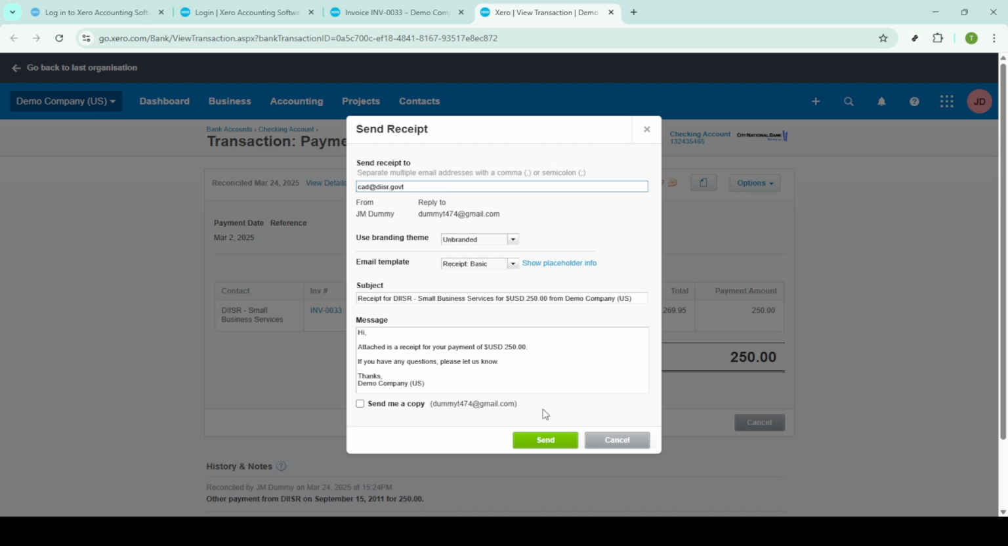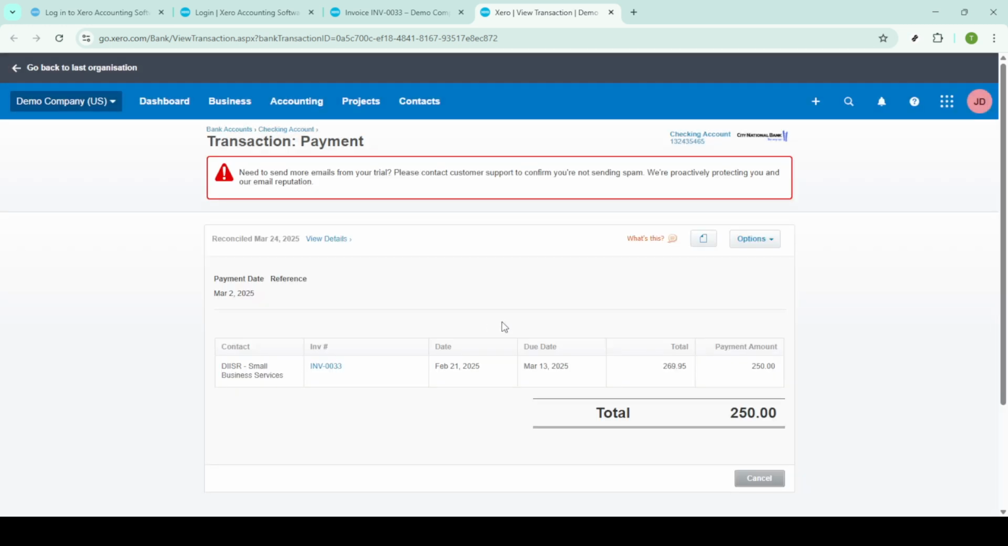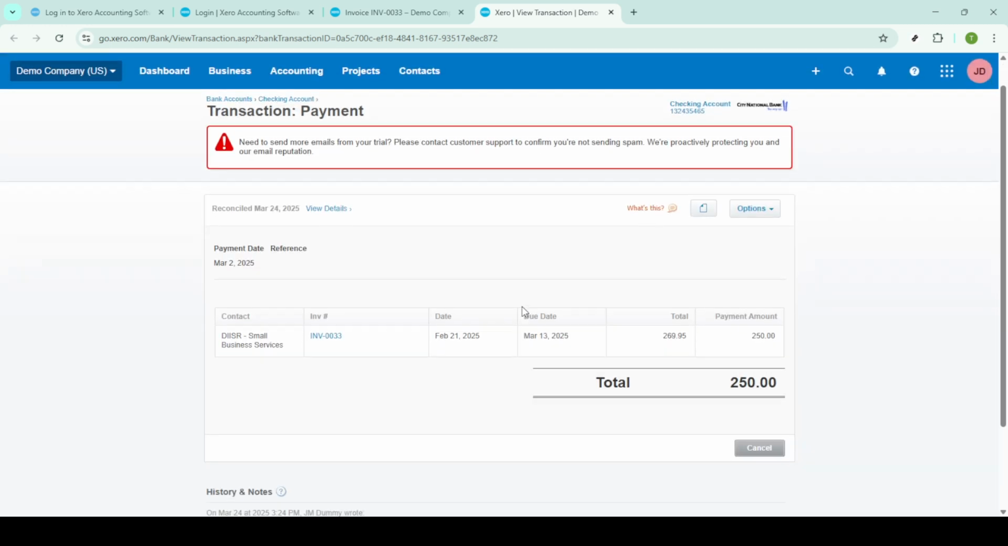And there you have it, your receipt is on its way to your customer, confirming that their payment has been received. It's a straightforward process, but it ensures that your customer has all the necessary documentation for their records. By following these steps, you can create and send a receipt in Xero quickly and accurately, enhancing your customer service and maintaining clear records of all transactions.